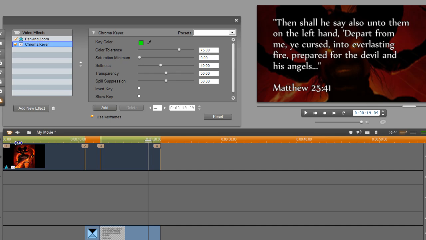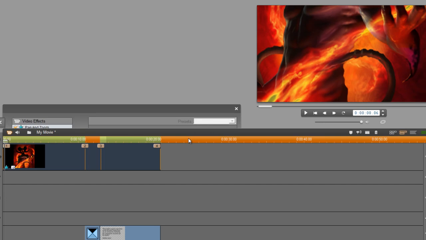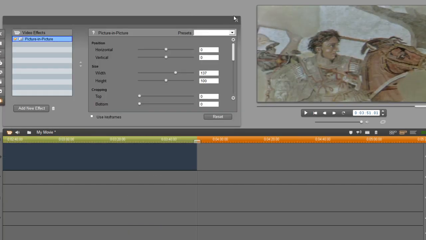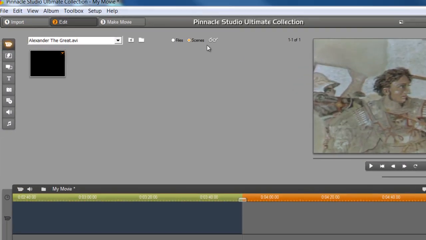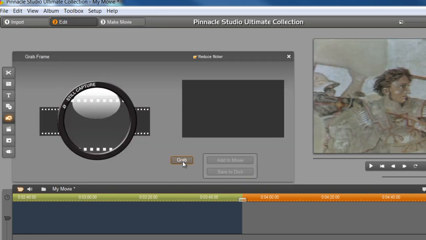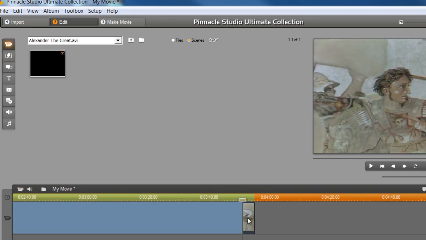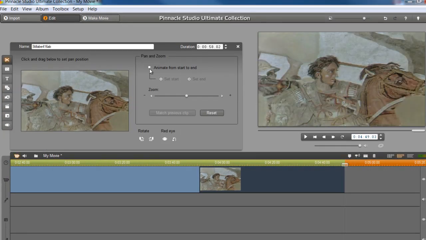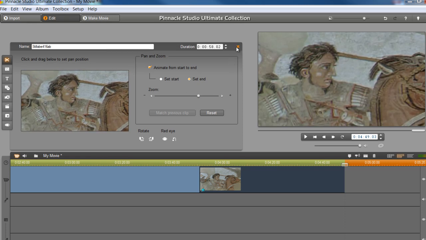Another trick that we can do is, say you have a video. I'm going to show you how to grab an image from a video. So now I want to take this scene from my video and make it a picture. So I go up to Toolbox, I go to Grab Video Frame, I hit Grab, and then Add to Movie. And now this is a picture that I can extend like this, and I can zoom in and do whatever I want to it. And now it's a picture from the video.